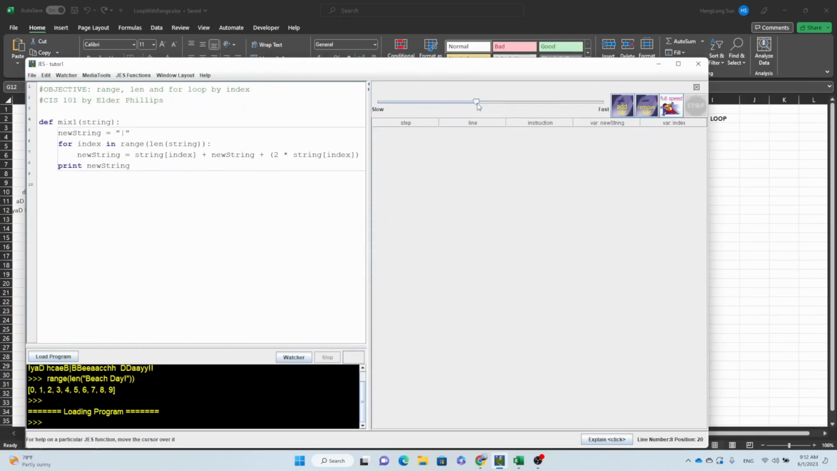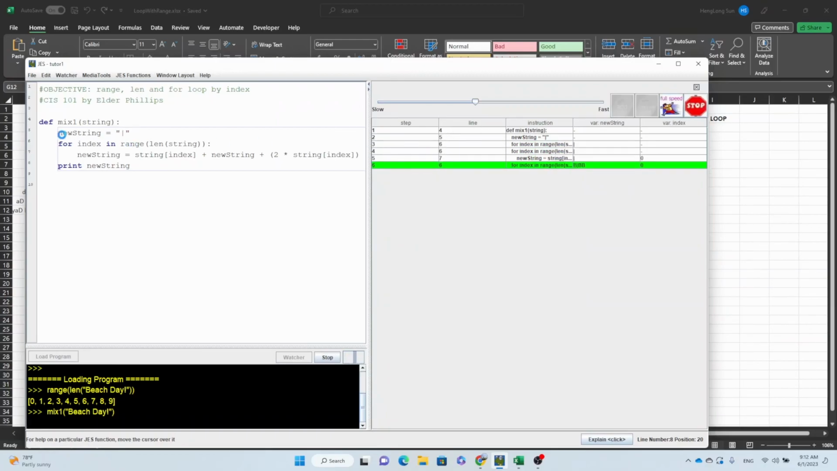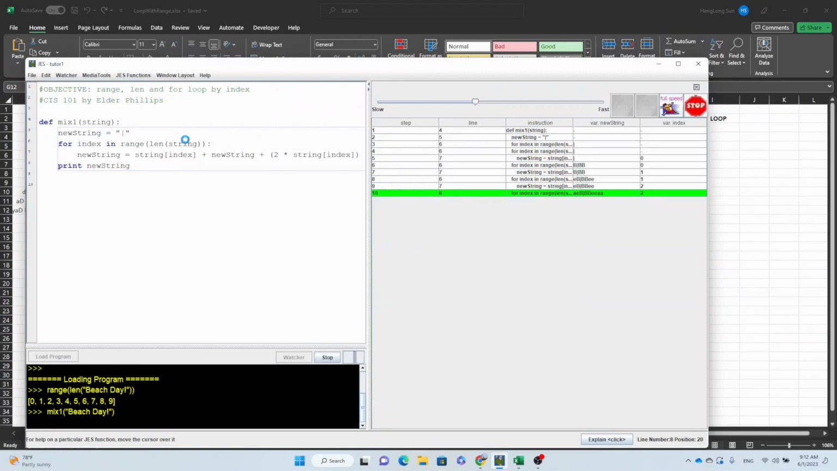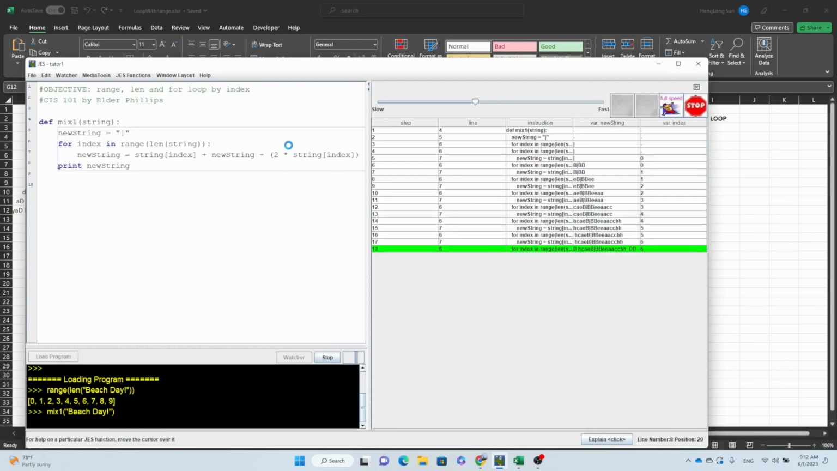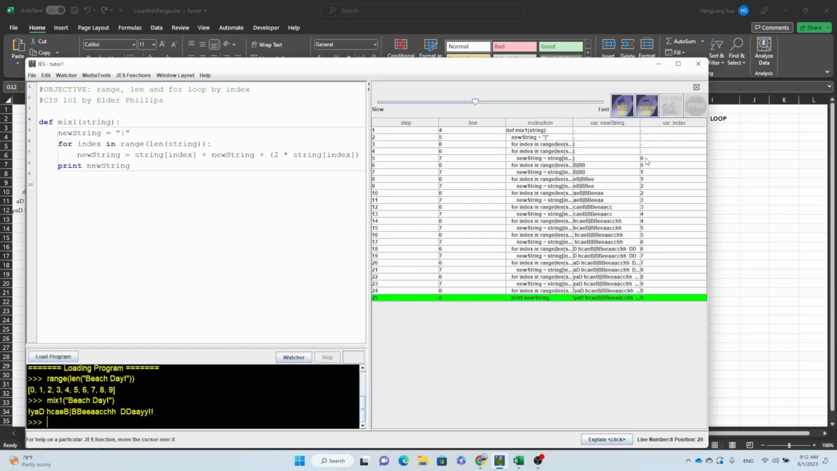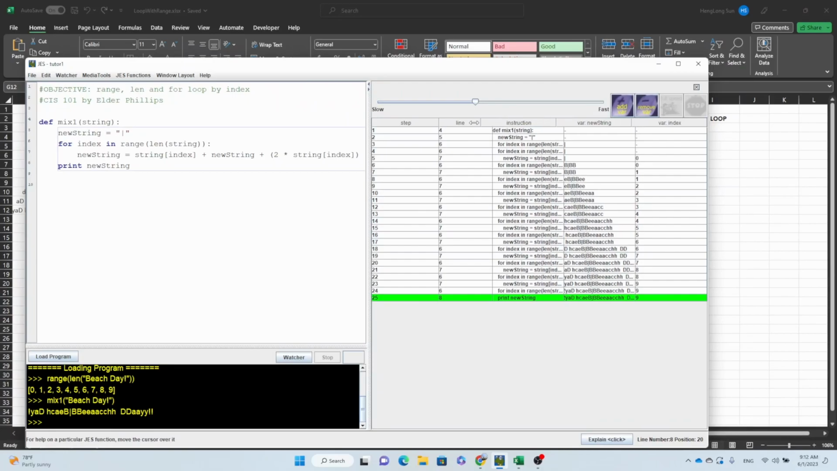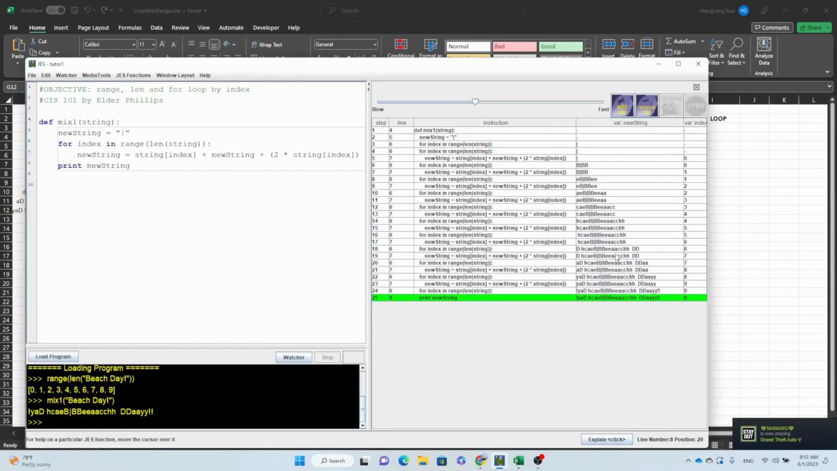Let's see, I think this is a good speed. And then when I run the program, bam. Oh, just kidding. Okay, there you go. So at line 4, which is over here, line 5, it's just setting new string to that value. And then at line 6, it starts looping, right? So at index 0, when it first... oops, let's see. Okay, there you go. Okay, this is much better.